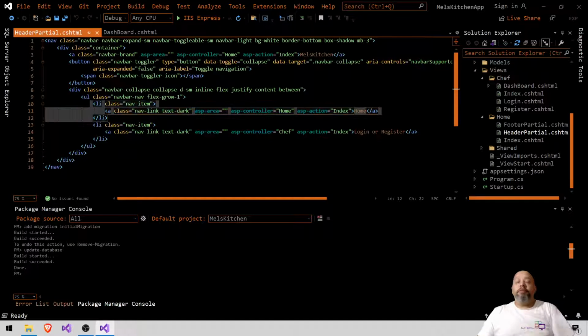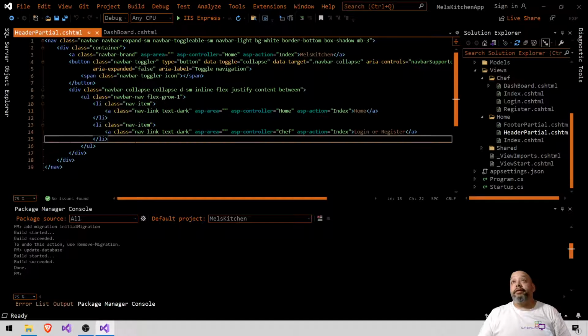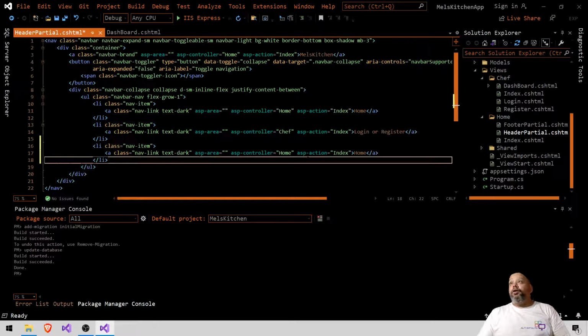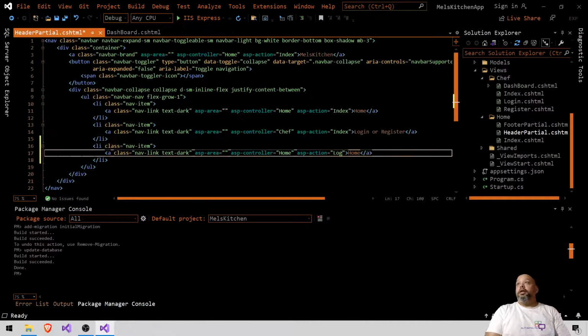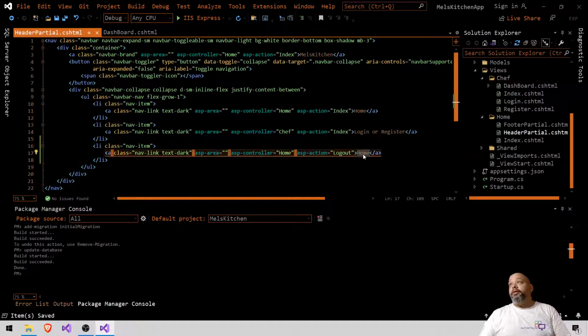Let's do something easy. I'm going to put it in the home controller because it's going to be really simple to log out. So we want this to be logout. That's what we call it. Okay, we'll save that, and let's make this logout.